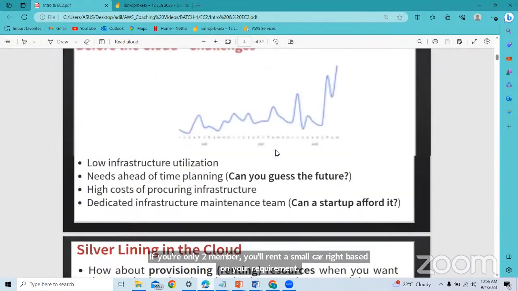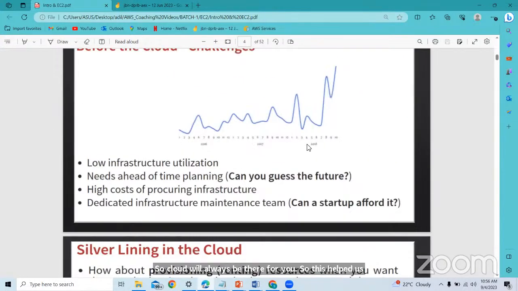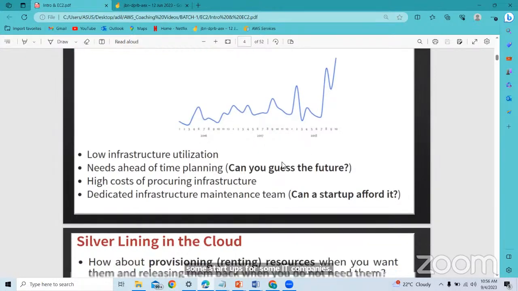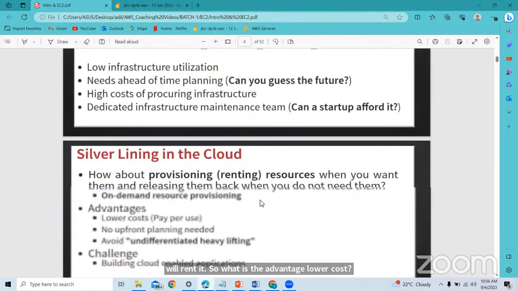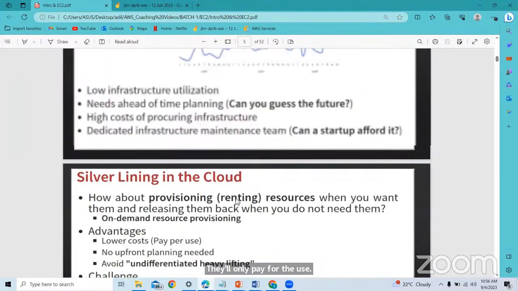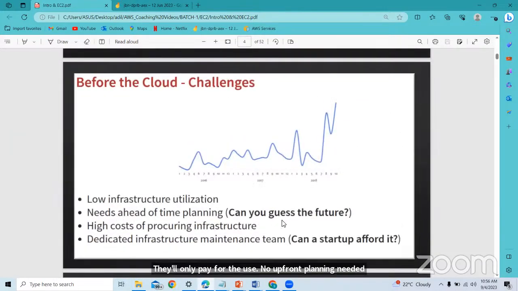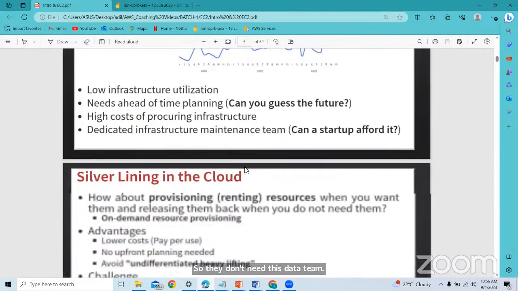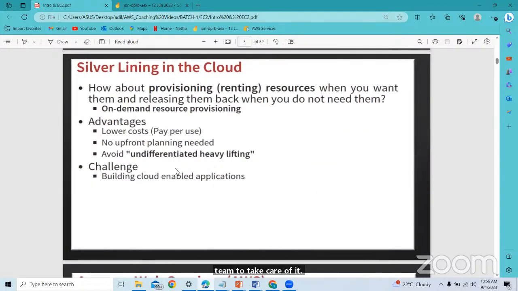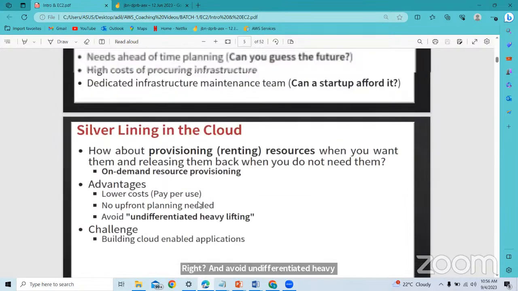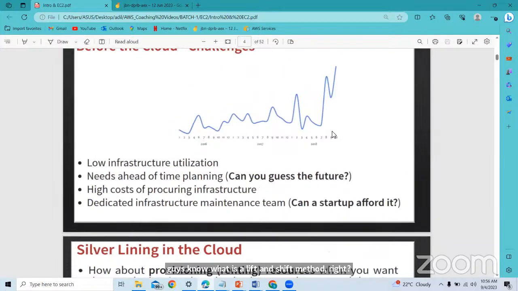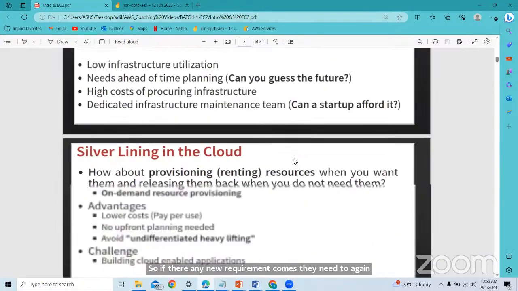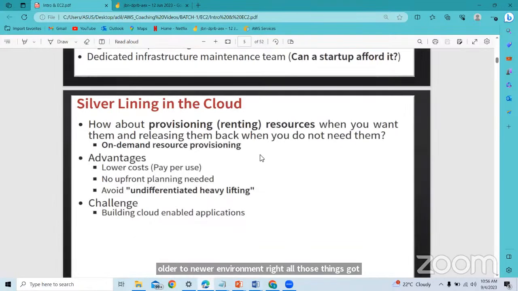This helped startups and IT companies a lot. Now when the demand increases, they will rent. So what is the advantage? Lower cost, as they only pay for use. No upfront planning is needed, so they don't need that extra infrastructure and maintenance team to take care of it. And it avoids undifferentiated heavy lifting. You know what the lift and shift method is, right? If a new requirement comes, they need to build a new environment again and shift from the older to the newer environment. All those things got reduced after the introduction of the cloud.